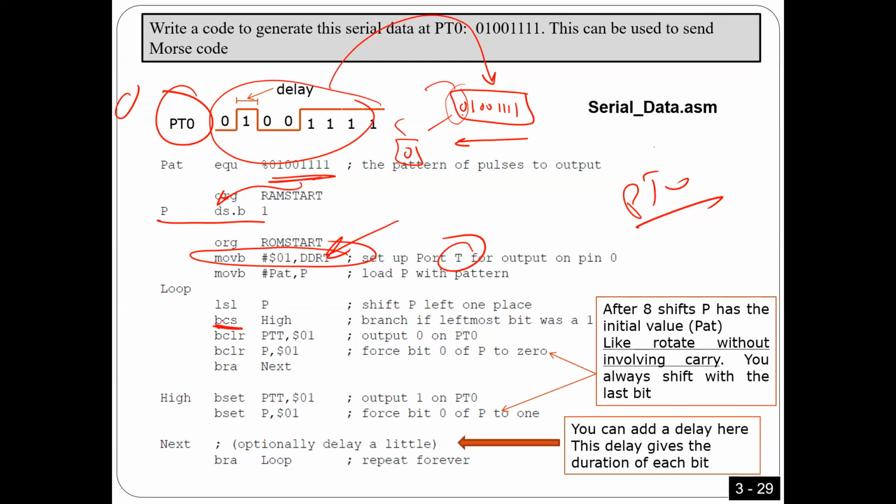If the carry is 1, I have to output 1, so I'm going to come here. Otherwise, if I come here, that means the carry is 0, so I have to clear the bit, right? How do you do it? Very easy. Look here, guys. If the carry is 1, I'm going to say bit set PTT. Otherwise, I'm going to say bit clear PTT, as you see here. Very easy, right?